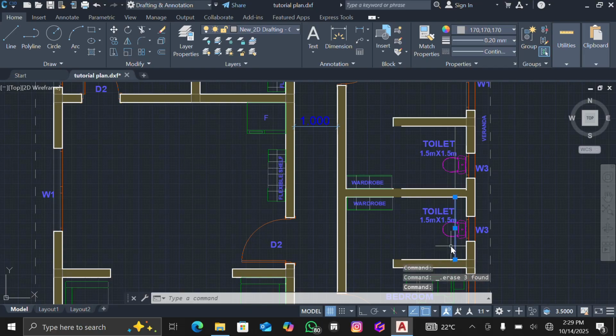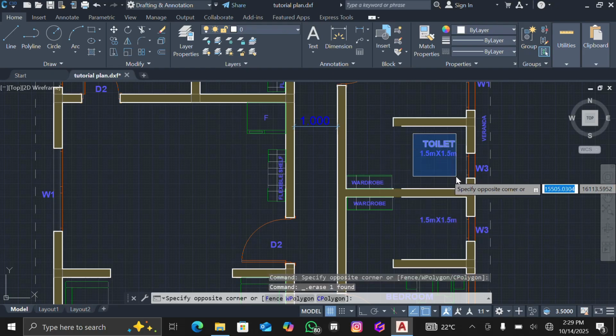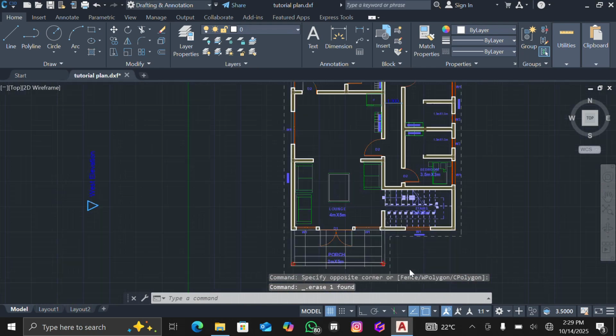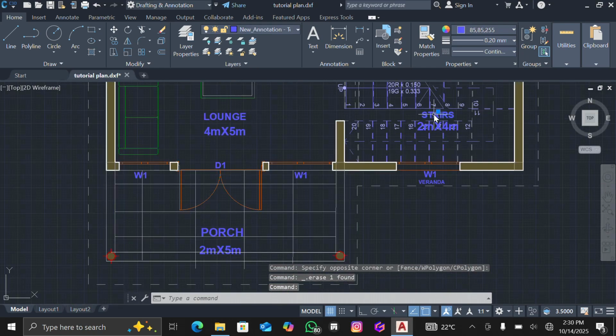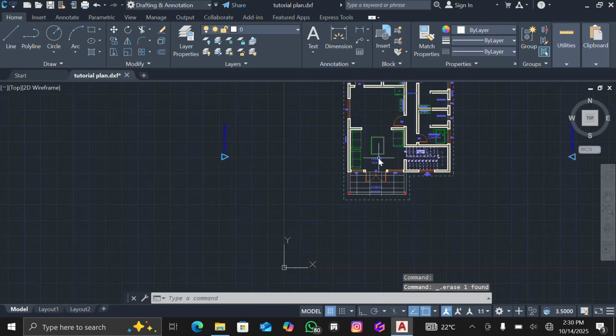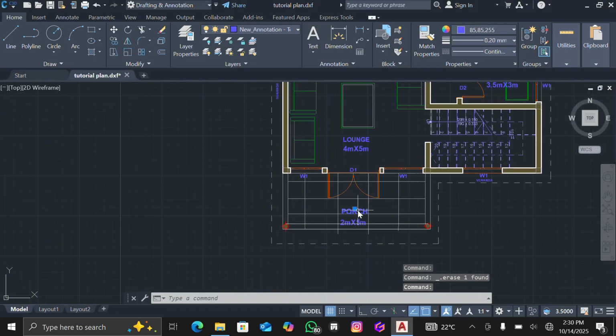You can see how I'm deleting them. I'm just showing you how to do that. But basically that's what you're supposed to always do. You first try to clean your working space so that you see very well whatever you're doing, to be on the safe side. So you try to clean those that you don't want.